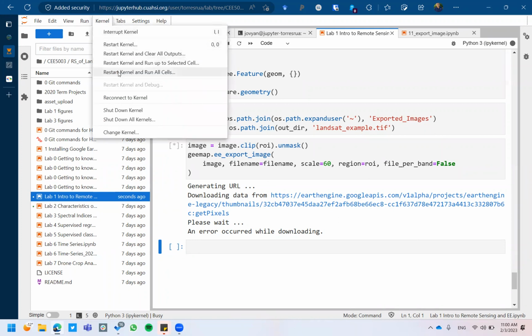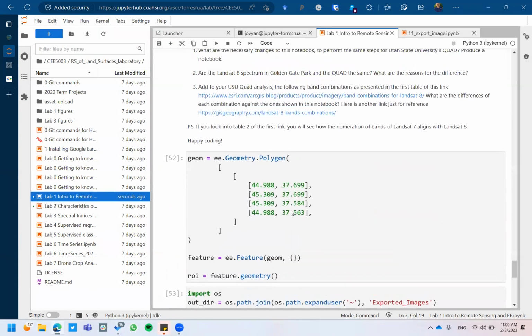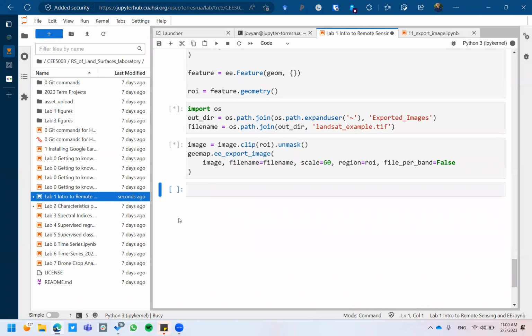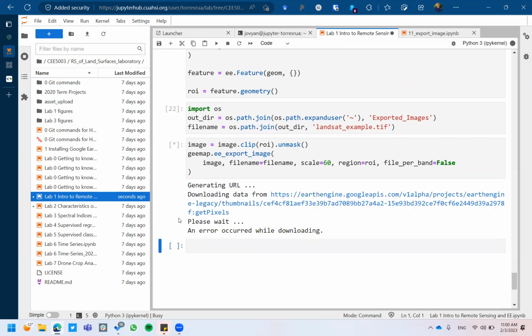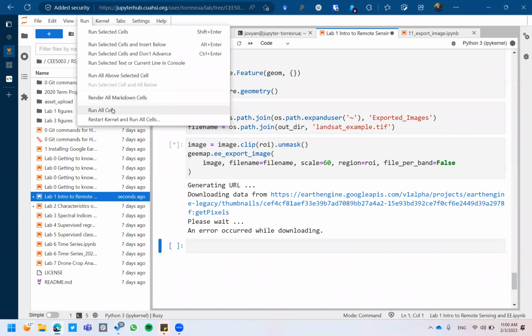Let's restart kernel. Okay, let me do a run all cells. So to run everything over again from the start, you just say restart kernel and then run all cells. Yes, you restart kernel, and then I go to run all cells. But I'm still getting the same error.